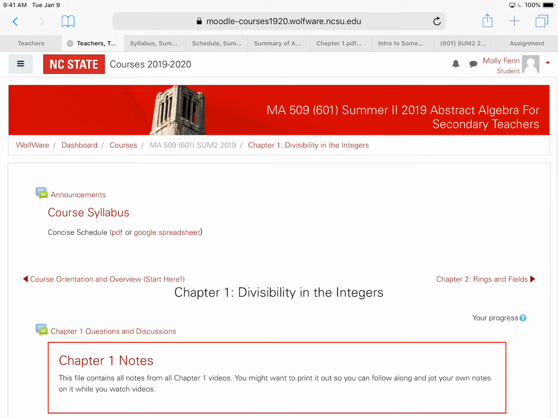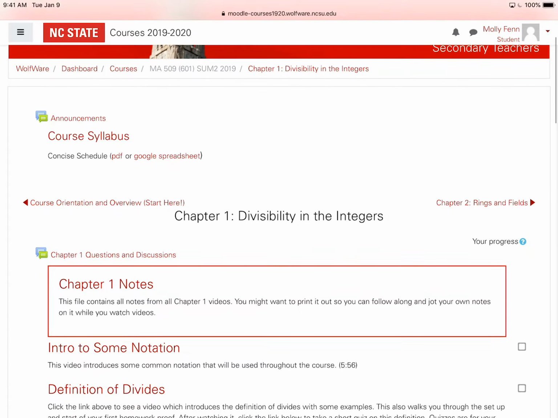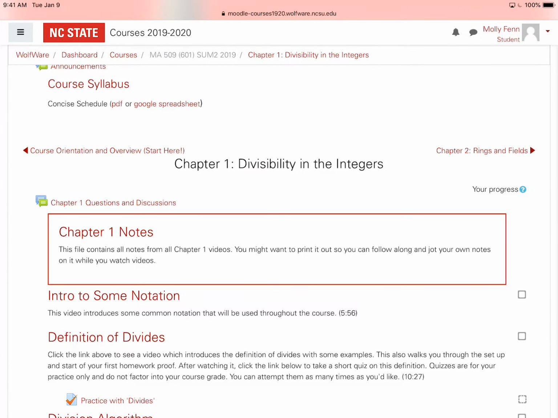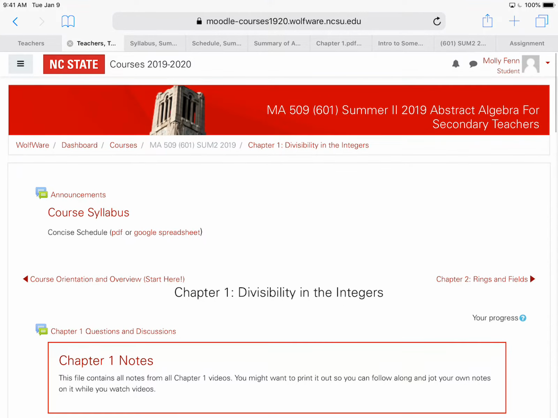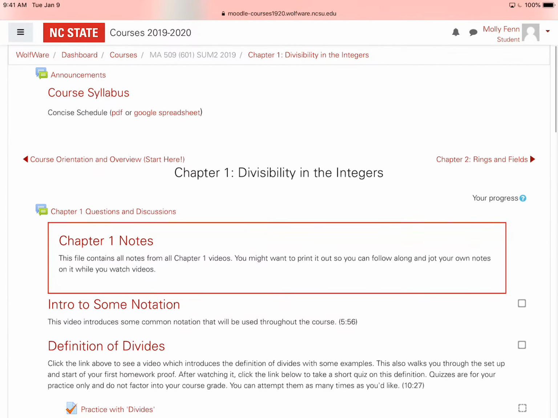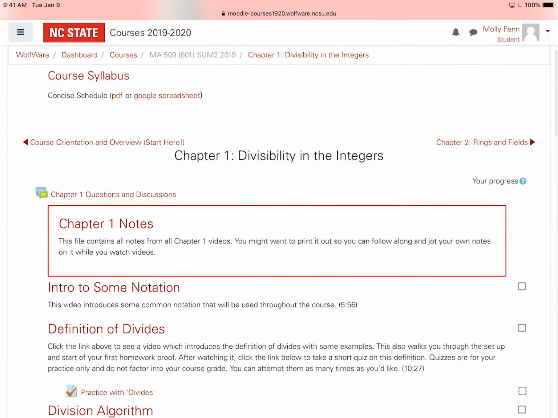we can see how each chapter is laid out. Each chapter starts with a question and discussion forum at the very top. That forum is a place where you're going to post any questions you have about the material, about the homework, and respond to other people's questions. The forums are not part of your grade, but they're really important. It's super useful to talk about math with people, and that's hard to do when it's a distance ed class. Forums are where that discussion should happen.